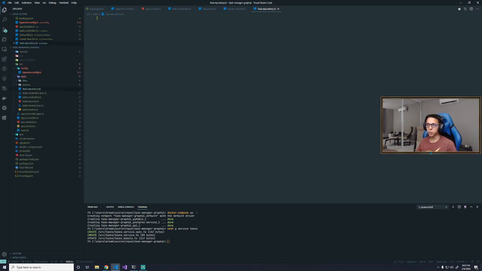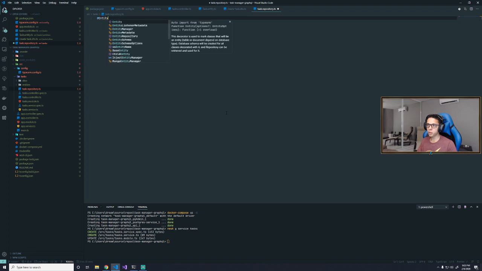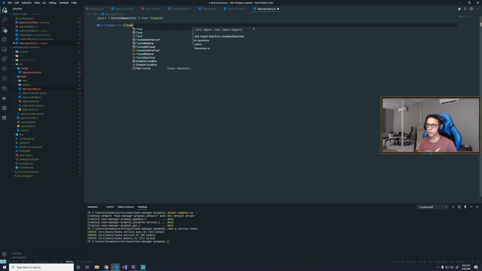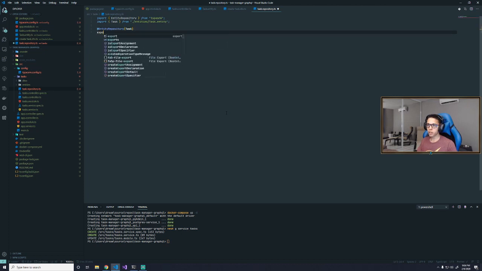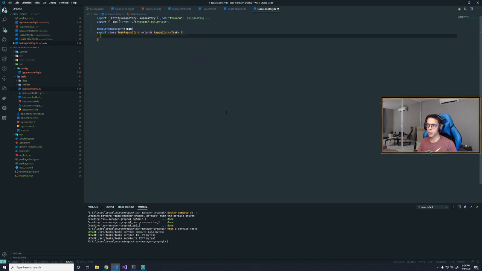Repository.ts, because I actually want to do the repository pattern instead of doing it inside my service, just so my service doesn't get too nuts. Wait, hold on, let's follow that convention. Alright, so entity repository, and then we're going to do task. And then we're going to export class task repository, extend repository, and then task, that's the type.